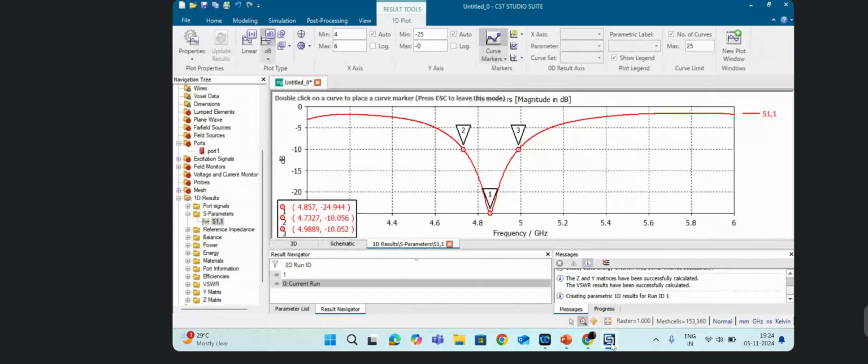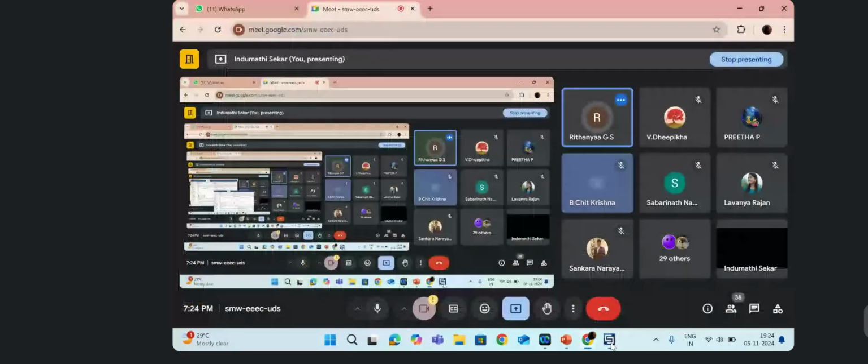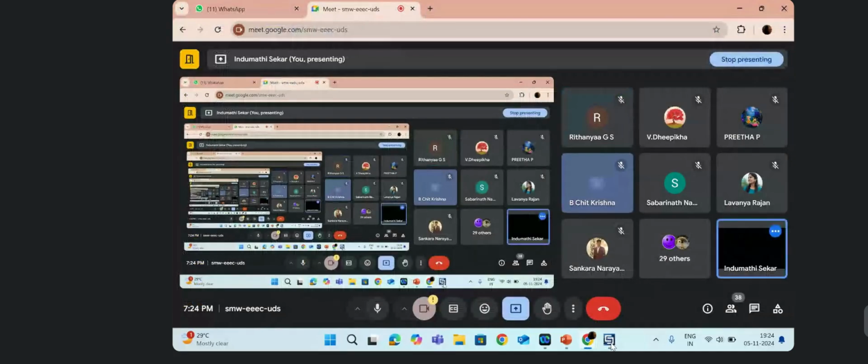Ma'am, yes, 5.274%. 5.274%. Okay, good. Good, Ritanya. So this is how you have to calculate the bandwidth.